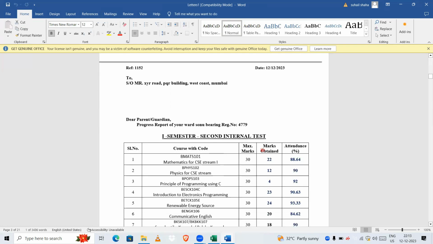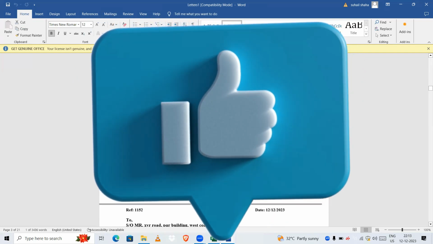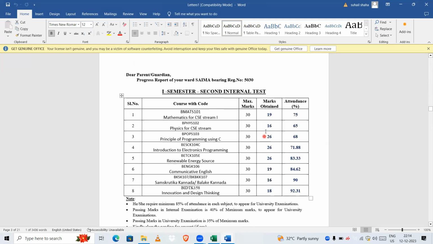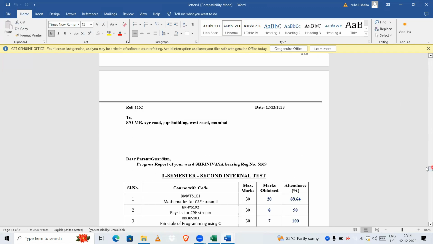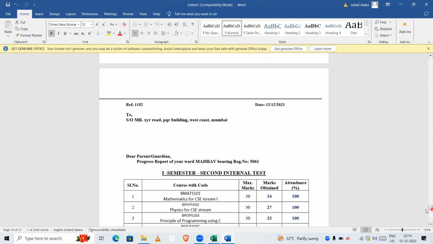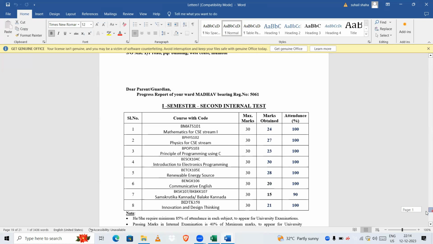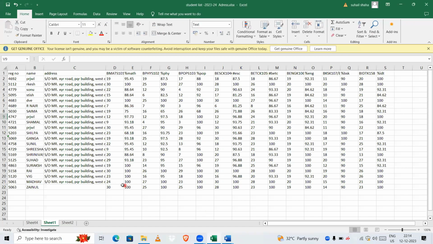Likewise, if we go and see, all the report cards have been generated automatically. So you can observe in this, all the report cards have been generated automatically. So let me scroll down to the last one and let me show you. See, this many report cards we have generated in one click. So as you can see, yes. So Madhav, his register number and his marks and percentage. Let us cross verify. You can see Madhav, his address and his marks.